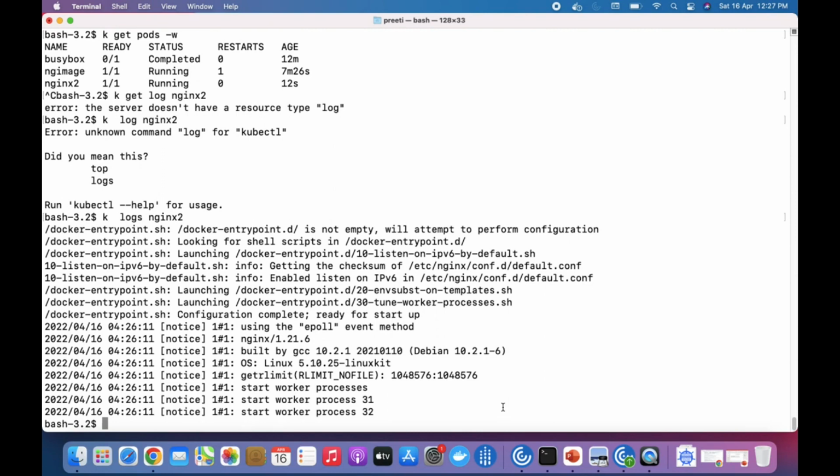How can we go inside the pod? So k exec. Okay, I'll do it in the next session, since I am overshooting this time.